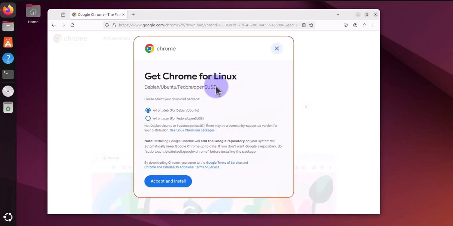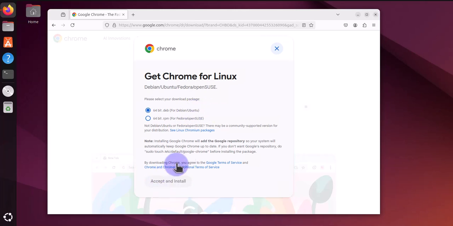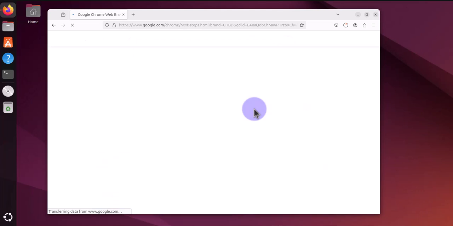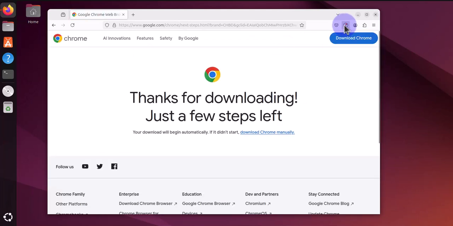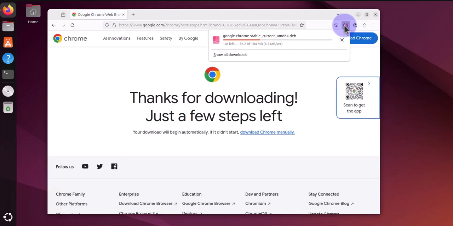So click on this. And on this pop-up window, we'll go with the first option that says 64-bit for Debian/Ubuntu. Click on accept and install. And that should begin the download. And this is the progress right here. If you click on it, you can see the progress and it should be a quick download. Once it's done, it should be downloaded into the downloads folder.